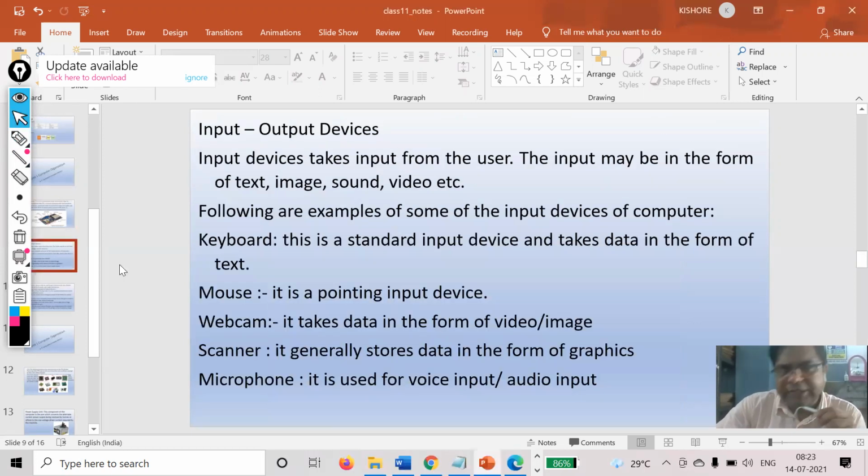The next part is the input and output devices. You all know that without the help of an input device you cannot give data to the computer, whether it is the mouse, keyboard, joystick, scanner, barcode reader, whatever. It must be connected via a port to your system. Then you can use it.